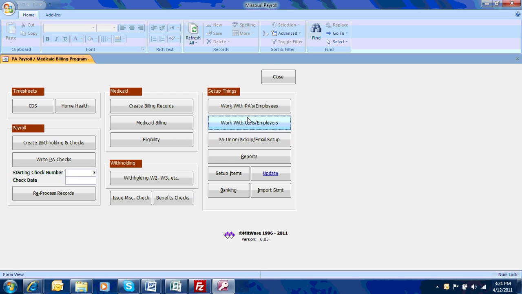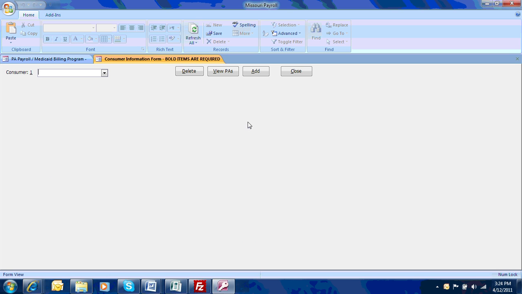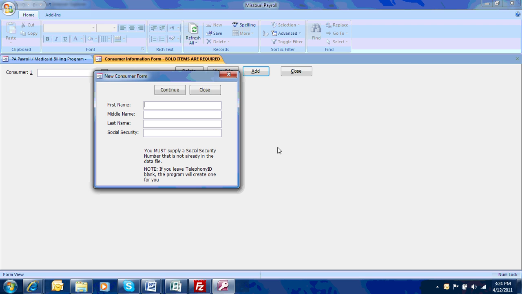Setting up consumers. To set up your consumer, click on Work with Consumers/Employers. From there, click on the Add button. This will bring up the new consumer form. Put in the first name, middle name, last name, and social security number of your consumer.